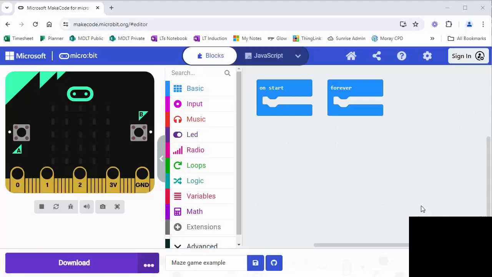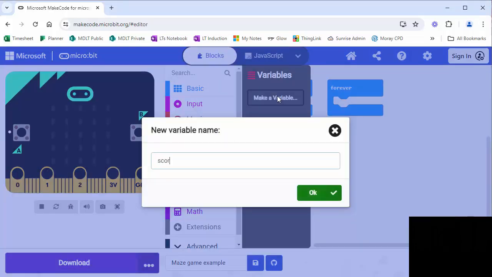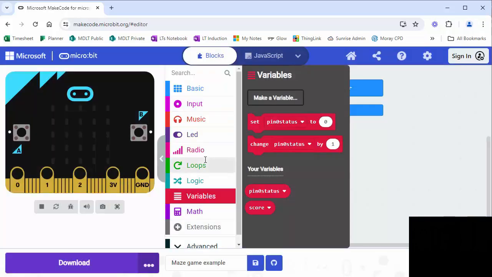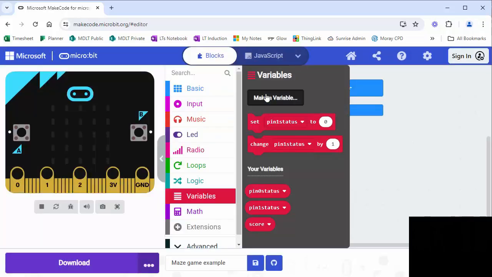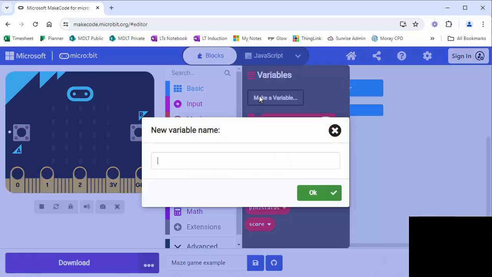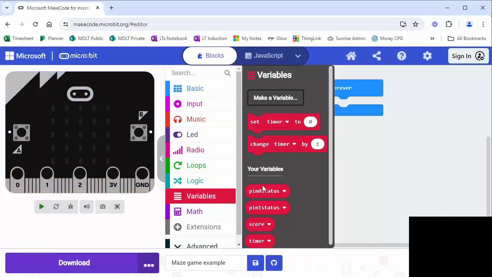The code for the maze is fairly complex because there's lots going on. We've got a timer and we've got pins being activated on both sides. So first, we're going to set up some of the variables. If I go into variables, the first variable I'm going to make is score. And let's make the other ones as well. I want a pin 0 status. By status I just mean is pin 0 on or off. And then I'll also make a pin 1 status. I'll explain how we're using them in a second. The final one is a variable called timer. So we've got score, timer, pin 0 status, and pin 1 status.